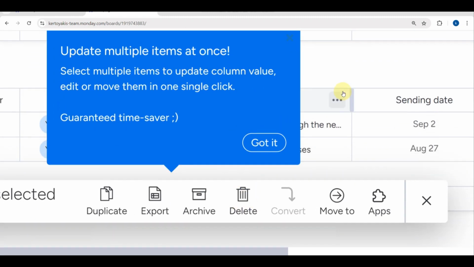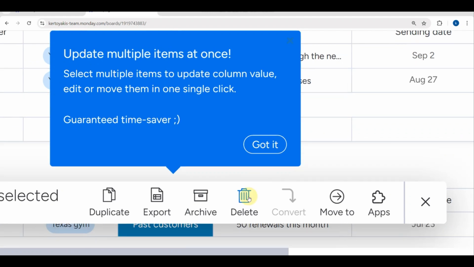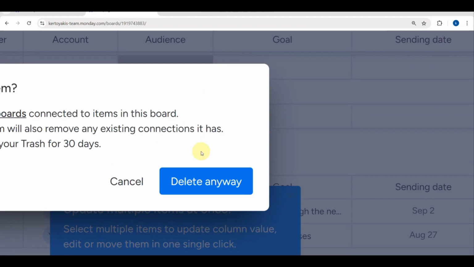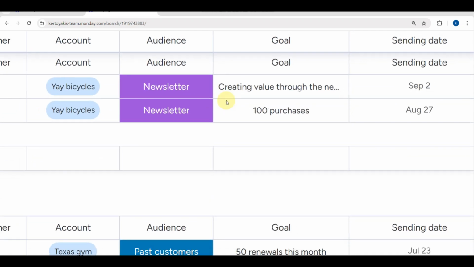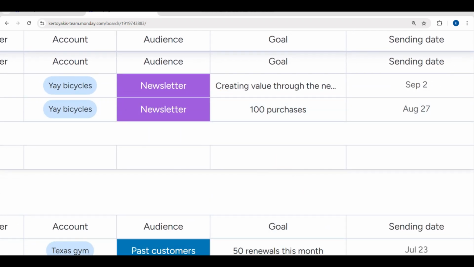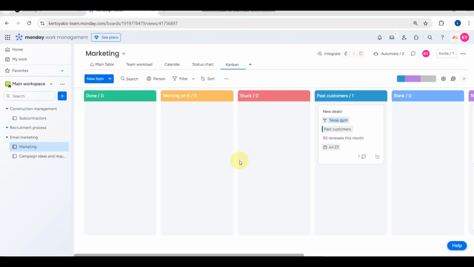As you can see here, if you want to delete, you just need to go there and tap it. Then you can choose the delete button and tap on delete again. Okay, let's go back to the Kanban view, where you will be able to see this one.